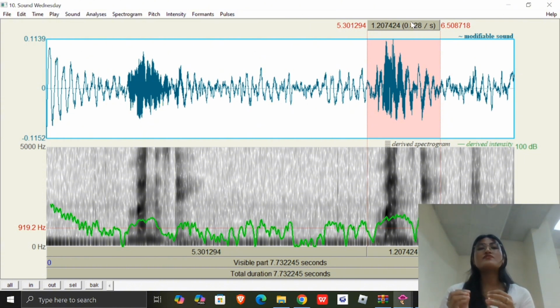The primary stress falls on the first syllable, which is Wenz. In the sound wave, this stressed syllable appears with a higher amplitude, meaning it is louder and stronger compared to the second syllable. The second syllable, which is day, has a lower amplitude and smoother wave pattern because it is unstressed. The difference in wave height shows how stress is marked acoustically.